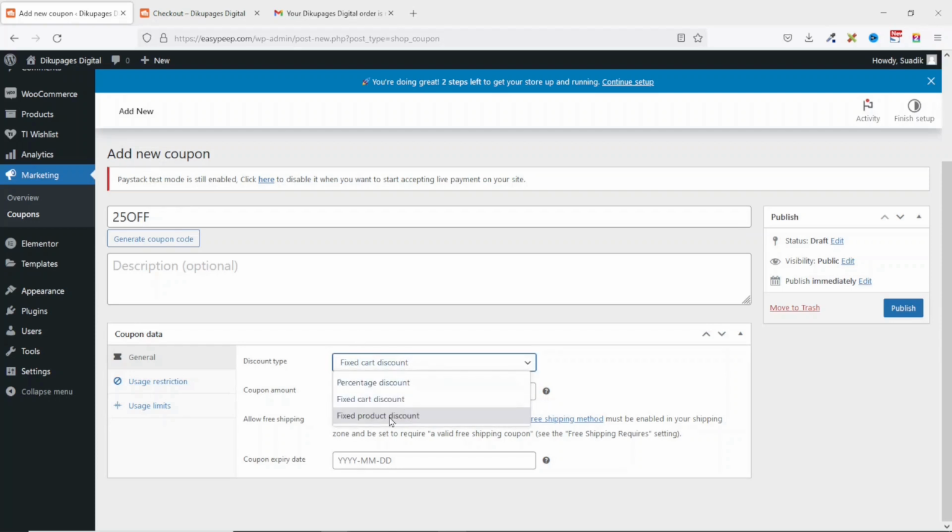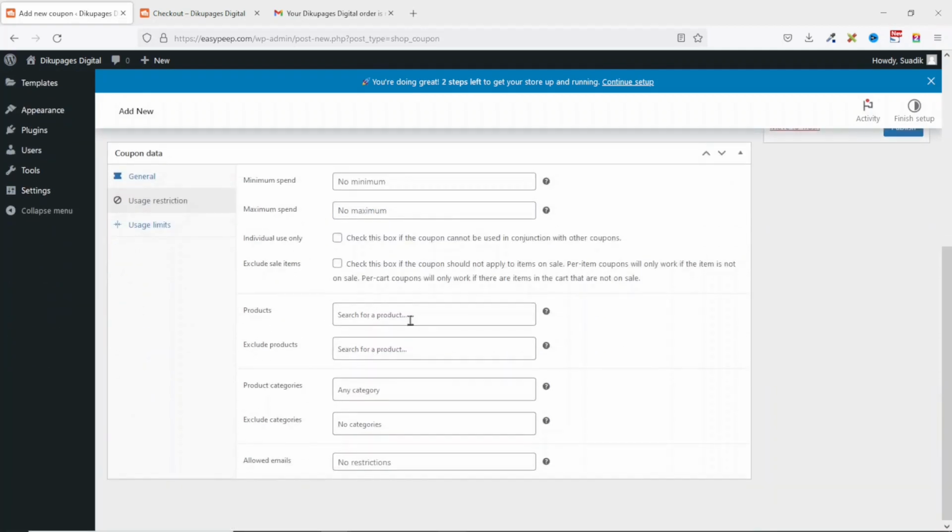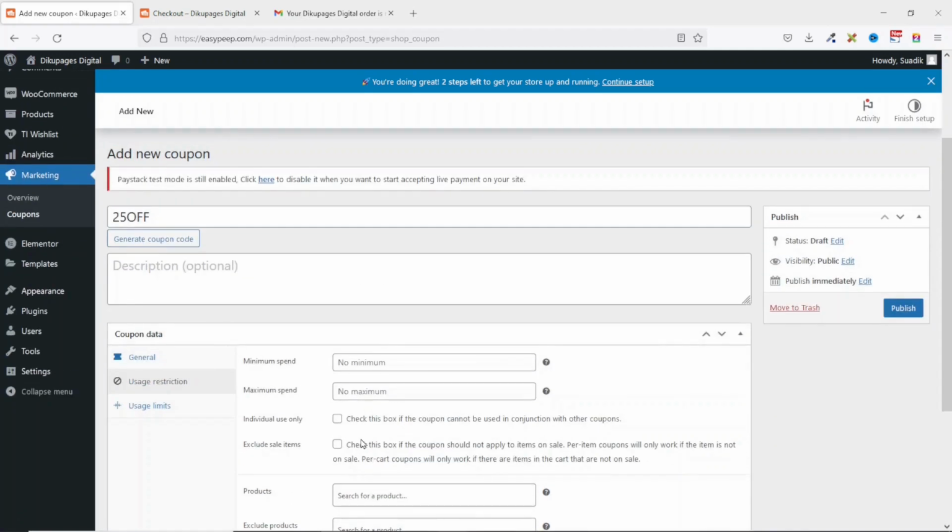Going back to fixed product discount, it is similar to the fixed cart discount. The difference here is that with fixed product discount, you can decide to make the coupon codes applicable to some categories of products on your shop. For instance, if we go over to usage restriction, going down, you see that we have products where you can set some specific products the coupon code will be applicable to. You can also go ahead and exclude some products. You can set some categories of products you want the coupon code to be applicable to. So these are some options you can do with regards to your coupon code.